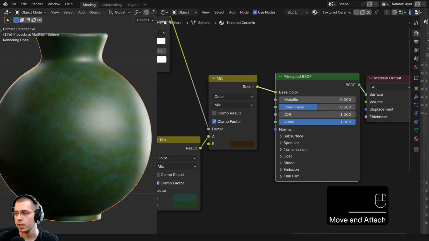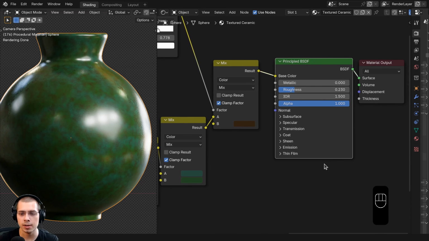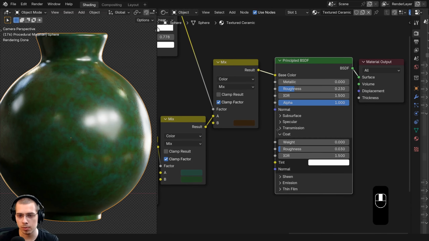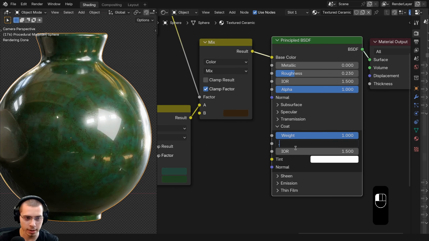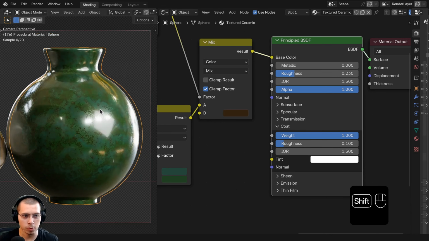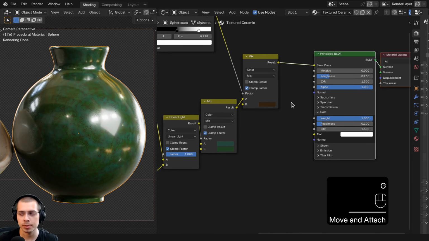So the mix result can go into the base color, and I can Control Shift and select the principled shader to preview it. Let's also turn the roughness down to like a 0.23 so it's more shiny. We can also open up the coat here to add that glaze, and I'll turn the coat weight all the way up to 1. And then this roughness here, I'll just turn that to like a 0.1 so it's a little bit more rough, but it's still pretty shiny. So now I just want to add some normal to give it a little bit of surface bump.